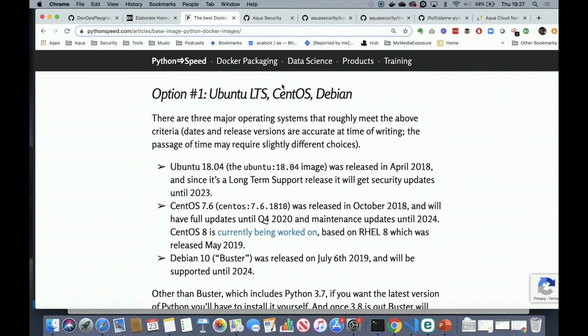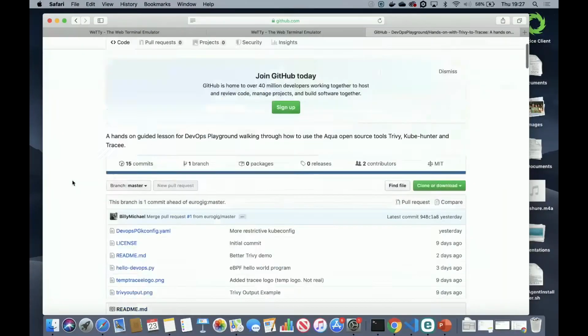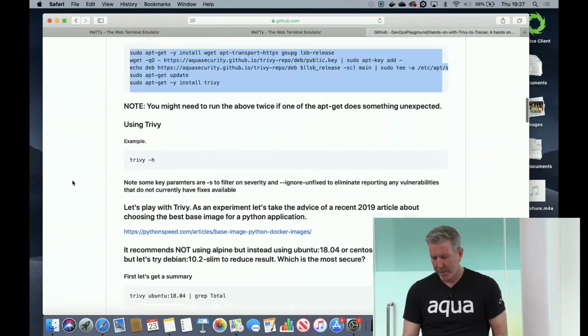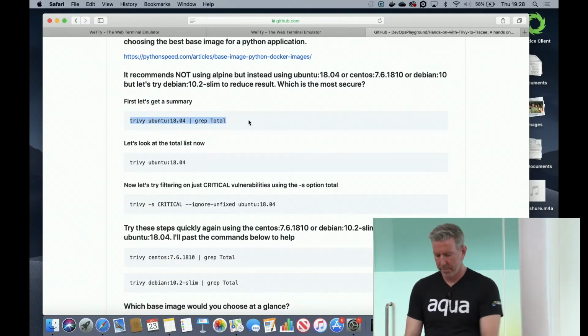So what we're going to do now is explore what I did with Trivy when I saw this article. I thought, interesting. What if we compare all of those? And we use Trivy to do it. So if we go back to our instructions, and we just start playing. Now, I started off by scanning Ubuntu 18.04 with Trivy.